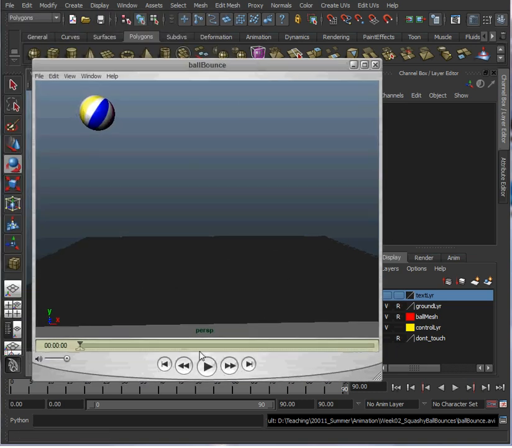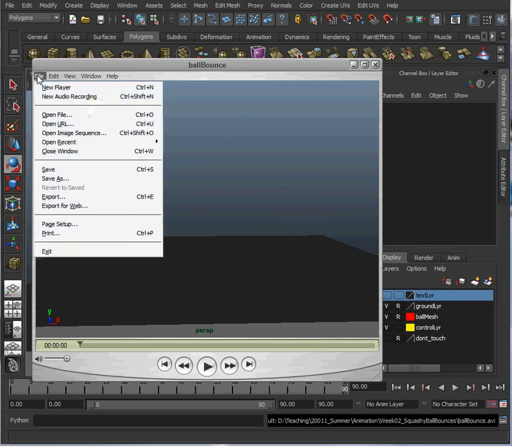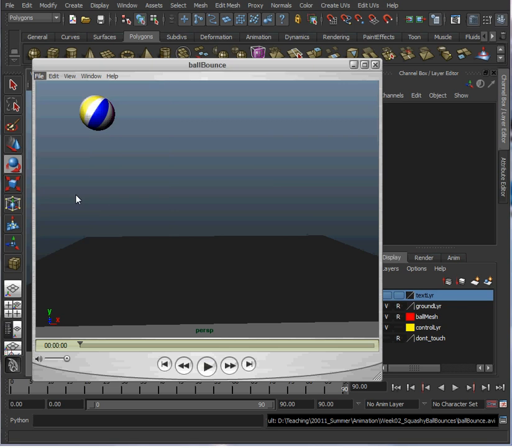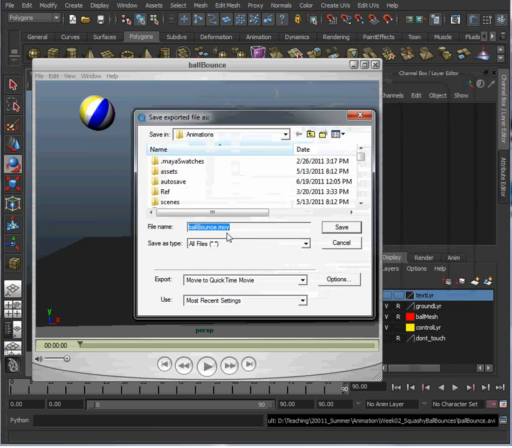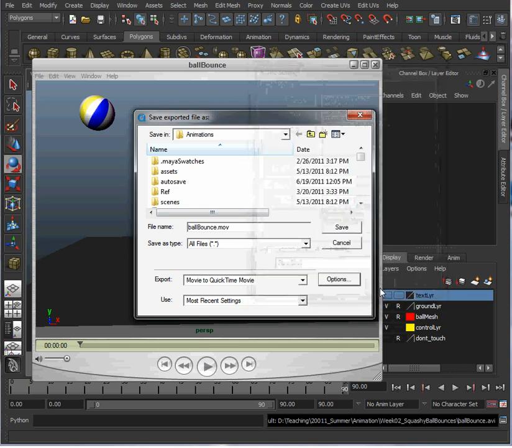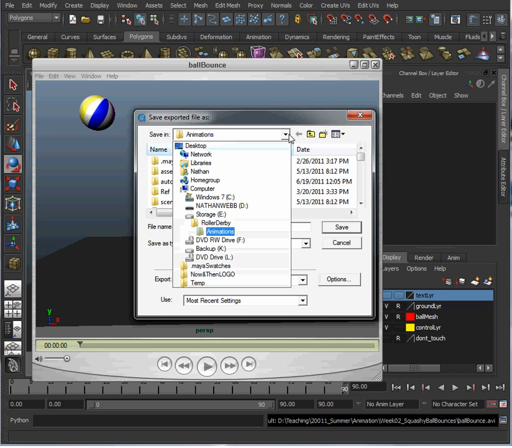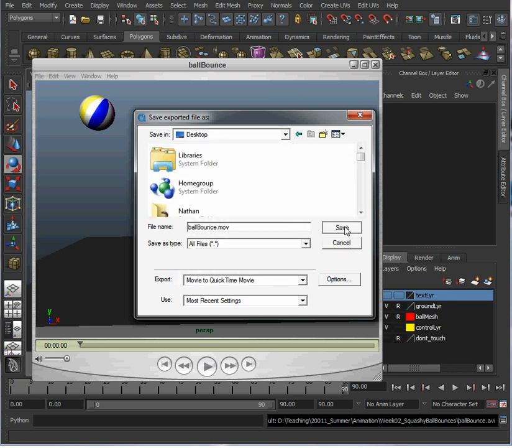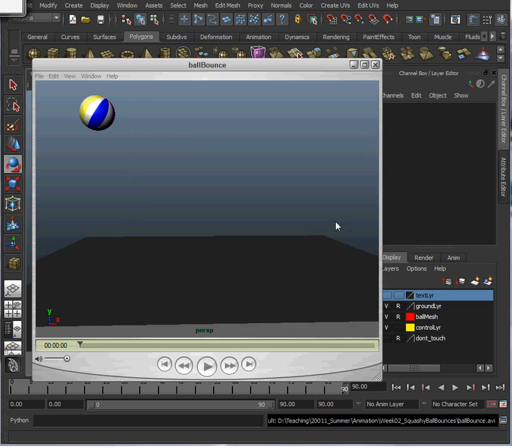So here's my animation. You hit Control L in QuickTime, it'll loop it. So that's what it looks like. And then to export it, we'll go to File, Export, and we'll go to the options, the default options, H.264, fine, and hit OK. And I'm going to save this out to my desktop. And this file should be a lot smaller than the other one.